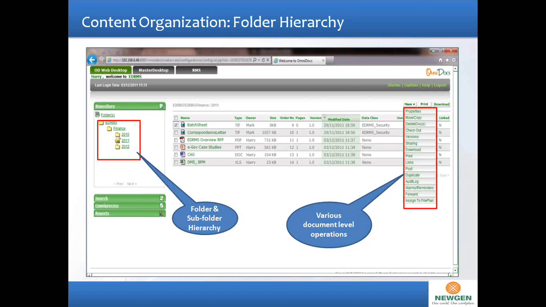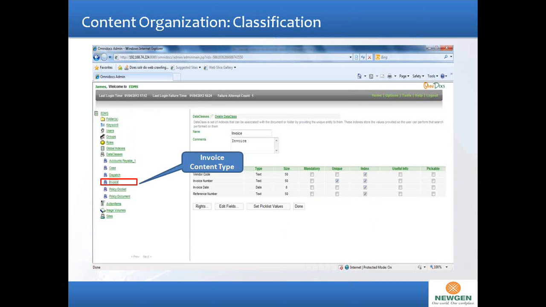The organization of content could be based on a folder hierarchy. You can define a folder hierarchy in which you would like your content to be published. These folder hierarchies could be based on various departments in your organization. It could be based upon years. It could be based upon type of documents. Say for example, you have a folder for invoices, a folder for contracts, a folder for personal records. So whichever way you can define your folder hierarchy.